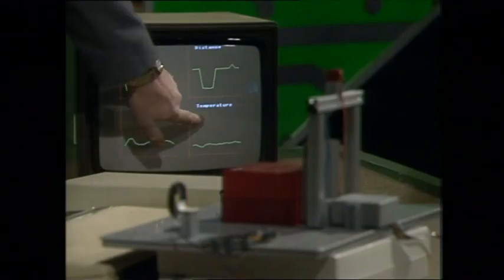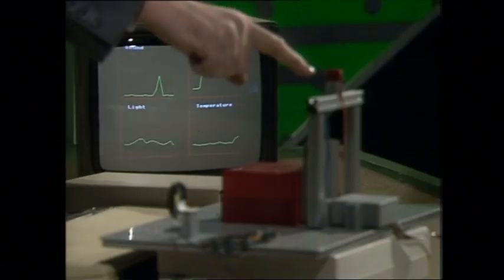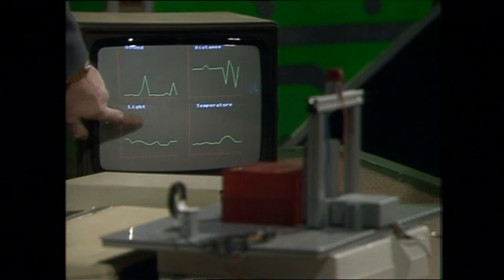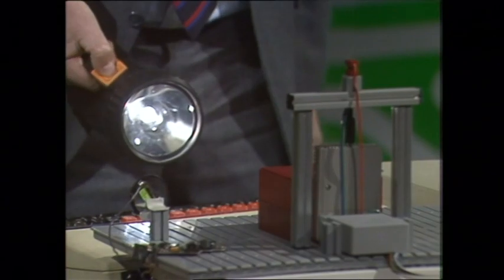Temperature is displayed here, and it's sensed by a temperature sensor here. And a light is displayed here, and as we shine the torch in, we can see an increase in light level. As I switch it off, it dies away.